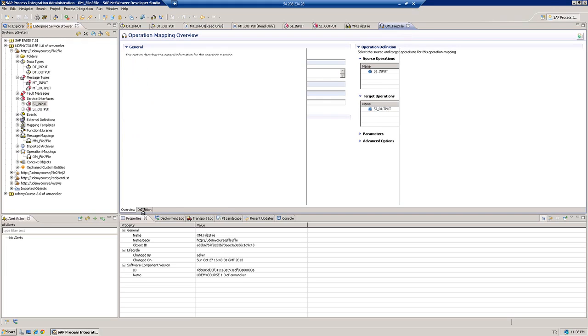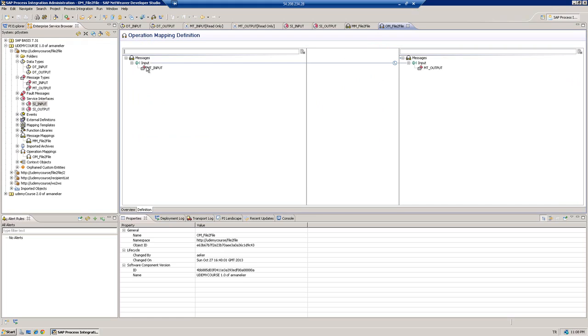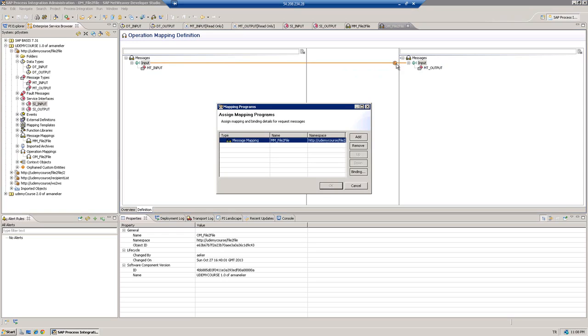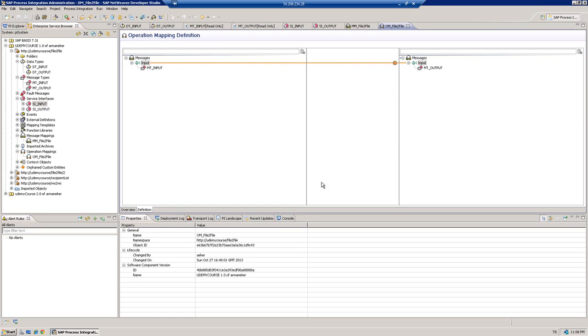So when you look at the definition, you will see that we have an input message type and an output message type, which is here. When I double click, I see that the message mapping is the one I showed you. So here you can say, okay, in this operation mapping I will use this message mapping. After this, we complete our object definitions here.